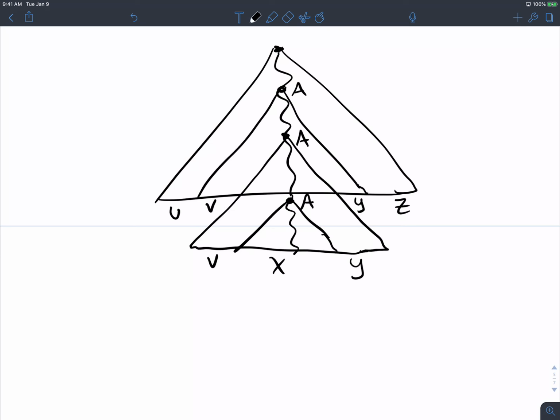Because it has a parse tree, does the grammar generate it? Yeah, because it's a parse tree. So what is this string? Well, it is a single U followed by two copies of V. There's only one X, two copies of Y, and a single Z. And we know that that is in the language because there's a parse tree for it.